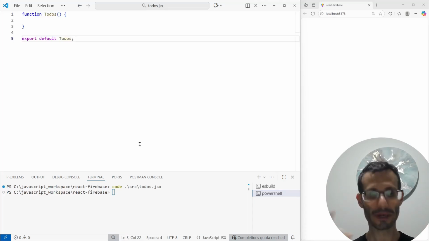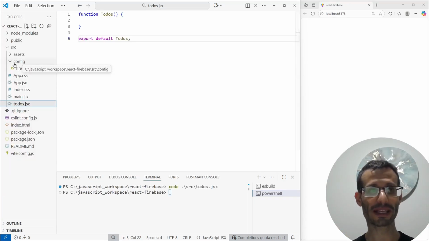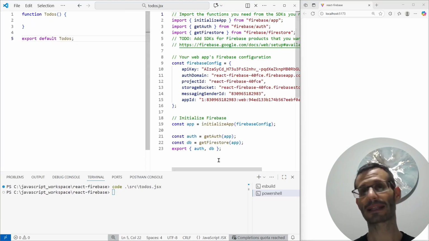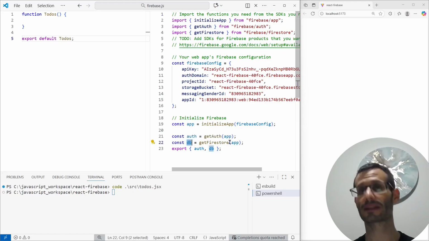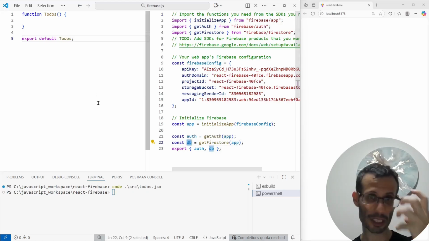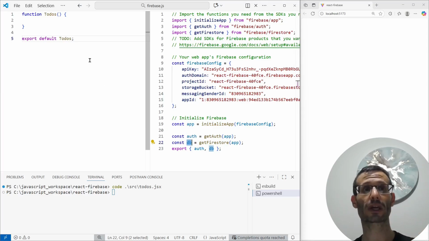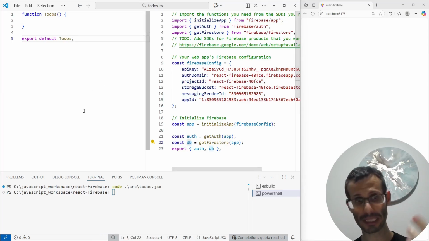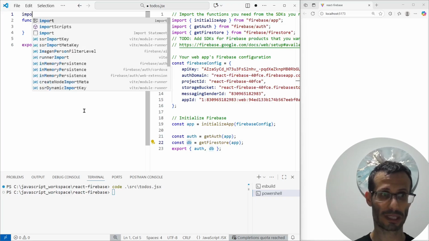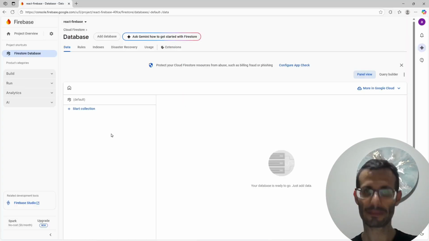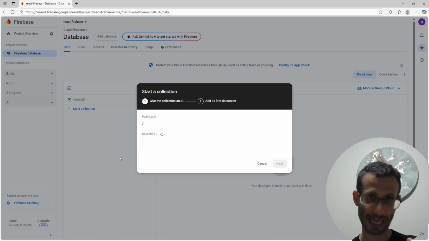Now, you might remember this file, the one that we configured in the config folder, and we called firebase.js. Let's open it. And in this file, you might remember this constant, db. This is what we need to actually work with Firestore, with the Firebase database. So the first thing I'm going to do in my todos file is import db. So let's do that, import db, and here it is. And now I want to go back to Firebase on the website. And in the Firestore database, I want to create a new collection. So let's start collection. And we need to give a name to the new collection.